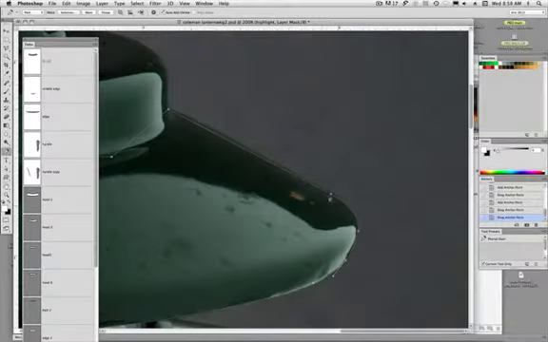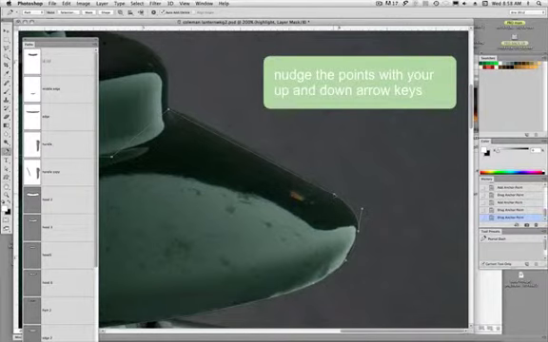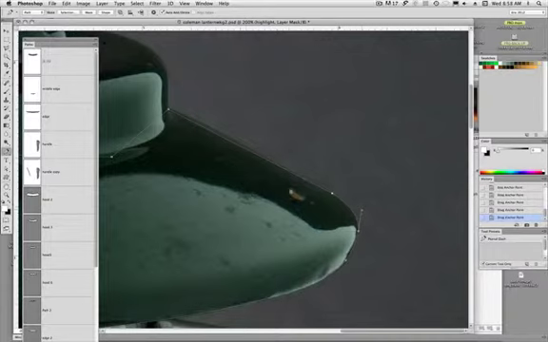Command allows me to manipulate that point by grabbing the white arrow tool and just manipulating those points to fine-tune. You should be able to also click on these points and use your up and down arrow keys, left and right arrow keys to nudge these points.